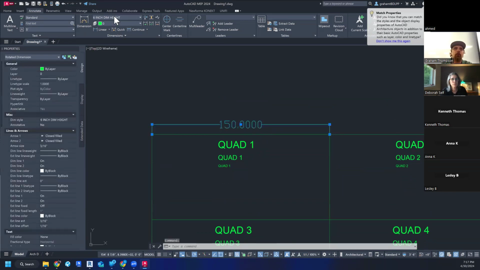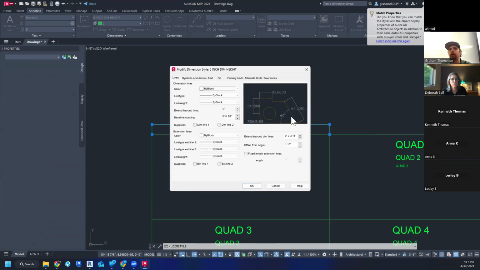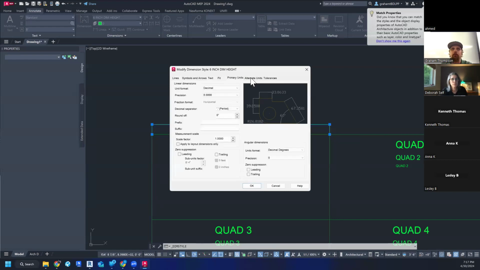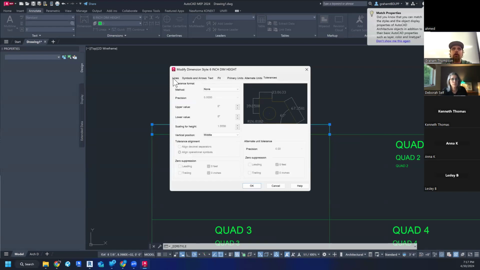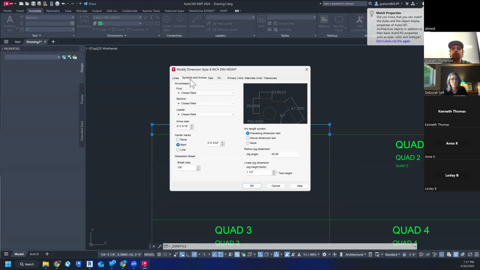The nice thing is if you go here and go into manage dimension styles, when we click on this 6-inch, we can go straight into this modify tab. And that will bring up this dimension style menu, which has a few different tabs across the top for different lines, symbols, text, fit, the units that we want, okay? So we're not done yet. So I do like having closed filled first and second. And what that means, closed filled versus closed blank.